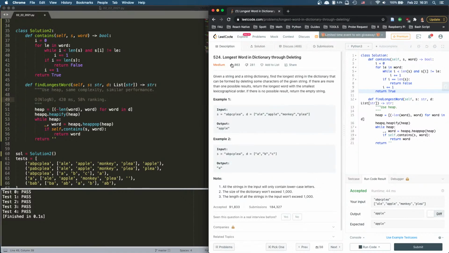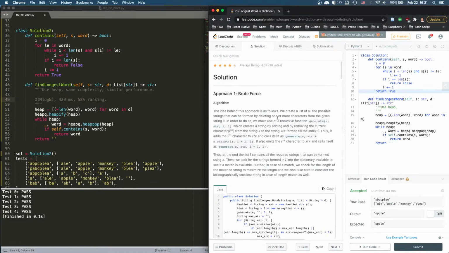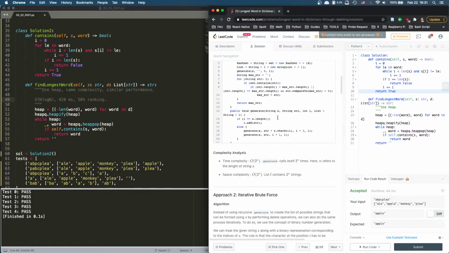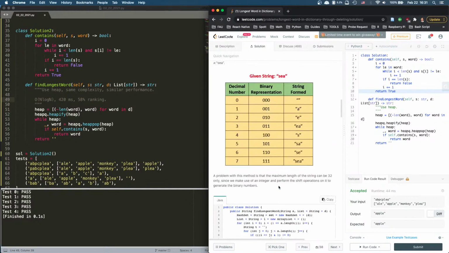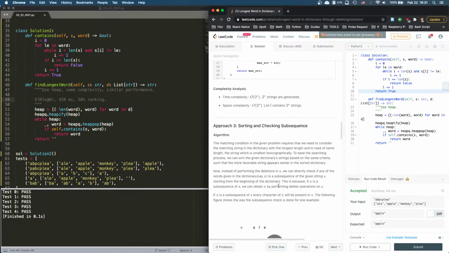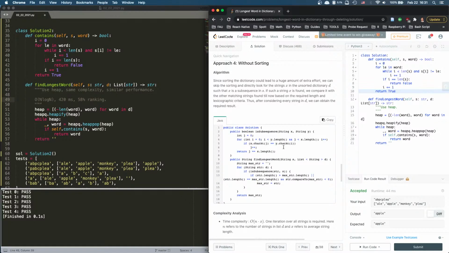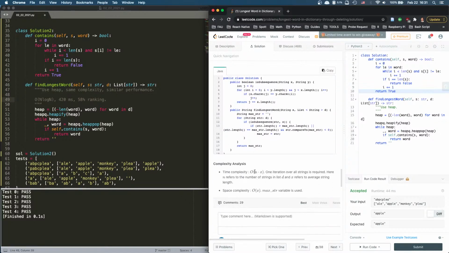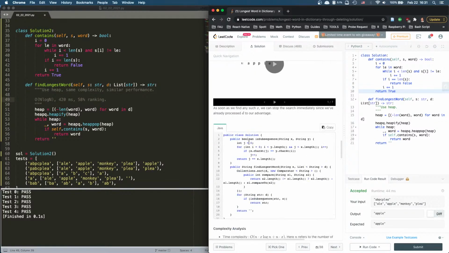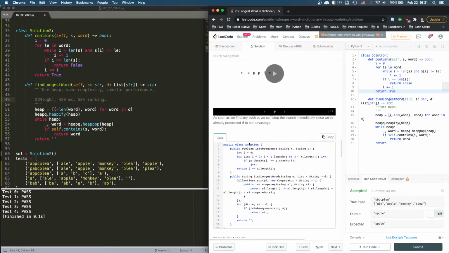Let's put this medium and brute force. Oh, iterative brute force. Oh, sorting and checking subsequence. And n log n, x without sorting. Oh, we have a winner here. All right, let's first see the sorting. And boolean isSubsequence. It's the same solution.